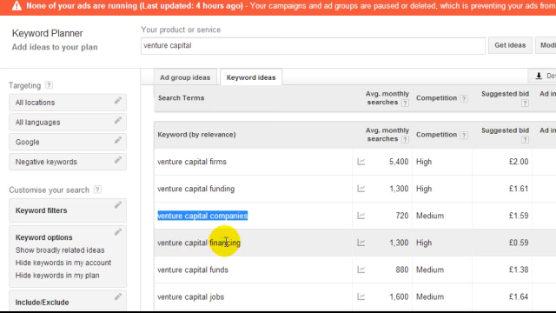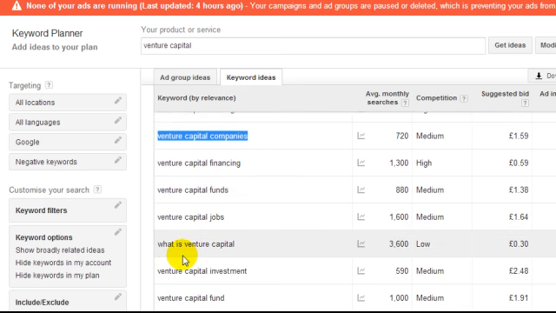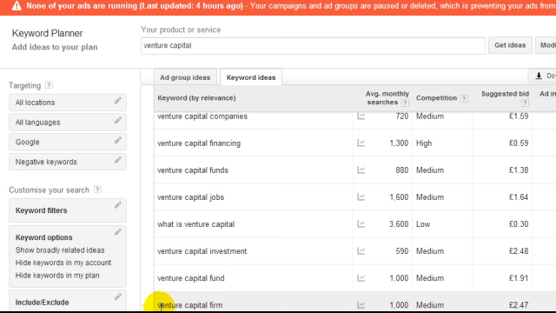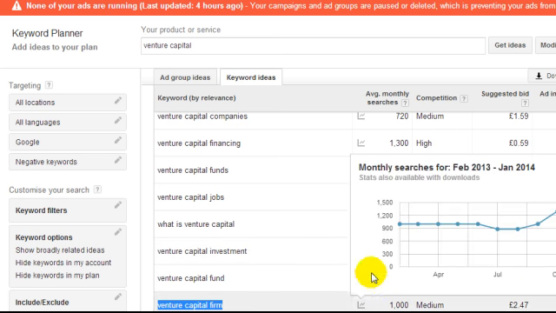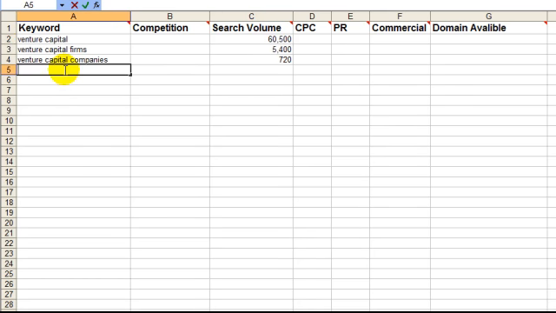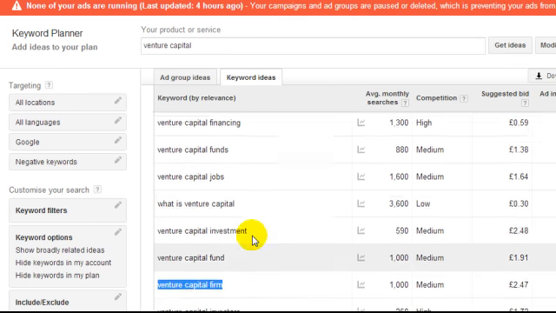Venture capital financing, that could be a possible keyword, but we're just really narrowing it down to what are the most important keywords, and then filtering it down to the most important ones. Here's one, venture capital firm, and that's obviously without the S. That's getting 1,000 searches, so I'll just paste that into there. So it's not got an S, and it's actually getting a lot less, but then the competition might be less. So I'll go with that just now.